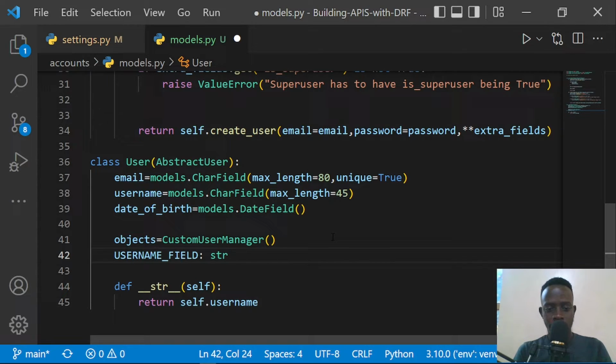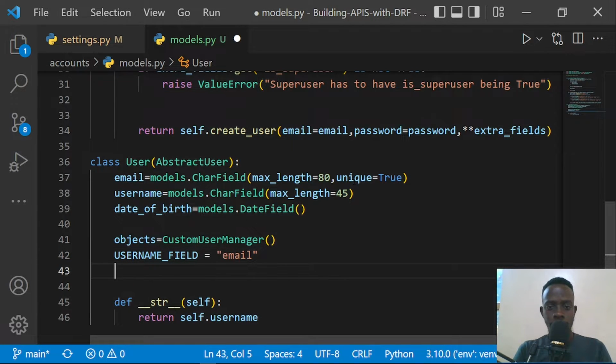Now, other things you need to add onto this class are going to be the USERNAME_FIELD, or the field we're actually going to use as our username. In this case, we're going to use our email as our username. Now, this field should be unique. That's why we set unique to true. You shall also need to describe some other fields that are going to be required while creating a user.